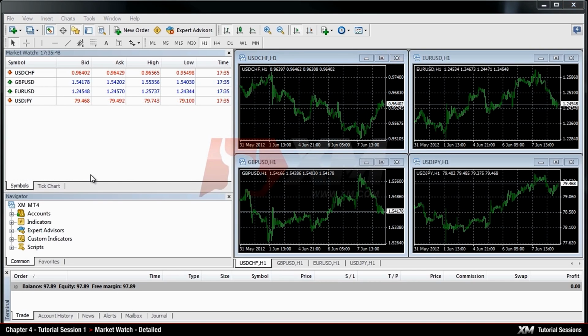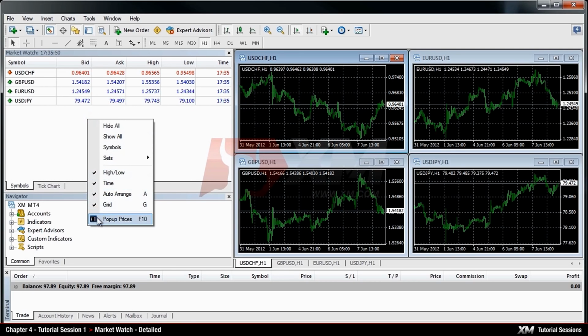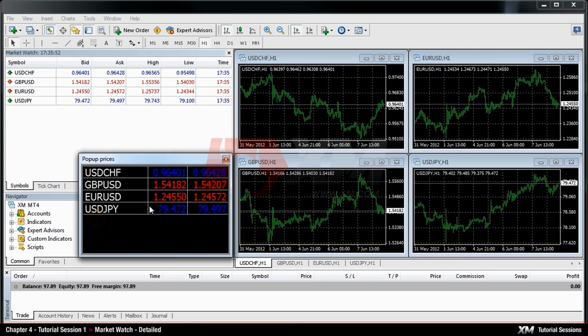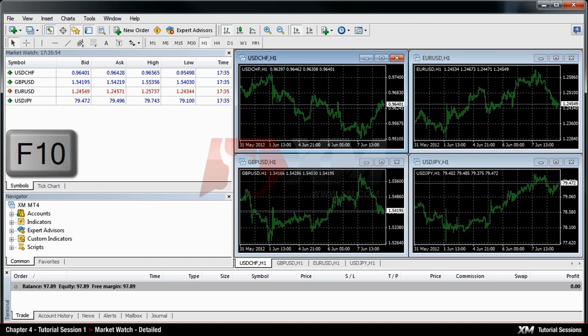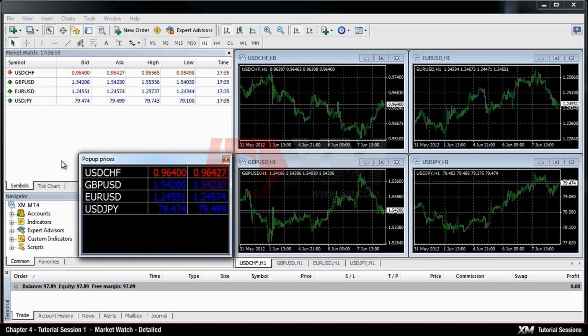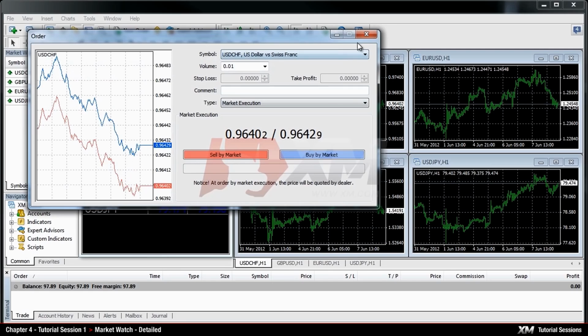Another feature of the drop-down menu is the Pop-up Prices option. It is also possible to enable this function by pressing F10 on your keyboard. Many traders find this option useful because it allows them to follow price changes and execute orders through this window. All you need to do is double-click any of the symbols and the Order window will appear.